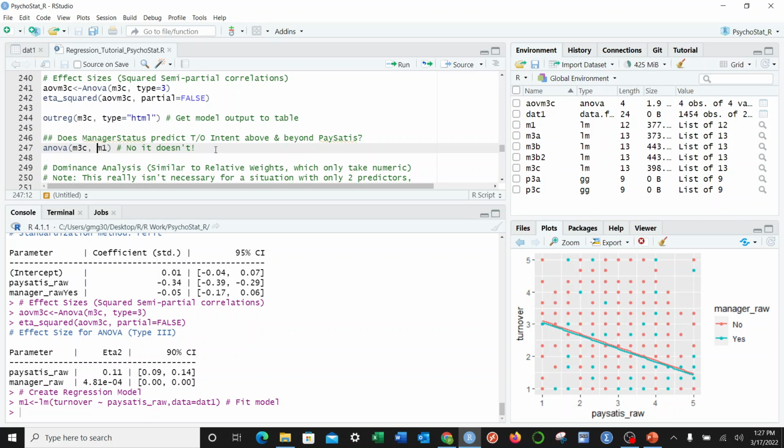Here it is. Okay, yeah. And so again, we are comparing these two models: one that has both manager status and pay satisfaction, and one that just has pay satisfaction. We're trying to see if adding manager status to the model that previously only included pay satisfaction improves our model fit. In other words, we're trying to see if manager status predicts turnover intentions above and beyond pay satisfaction.